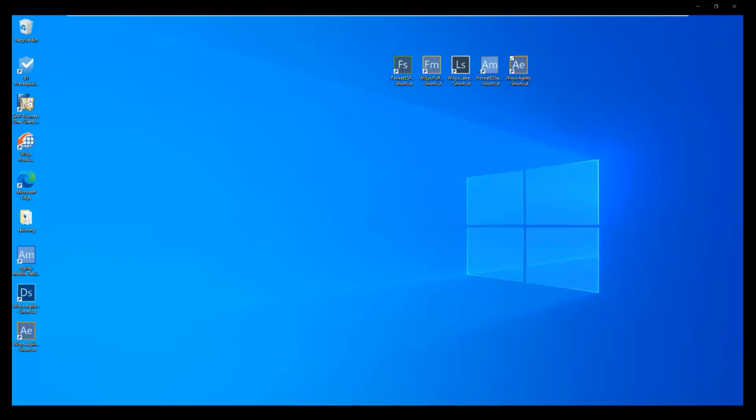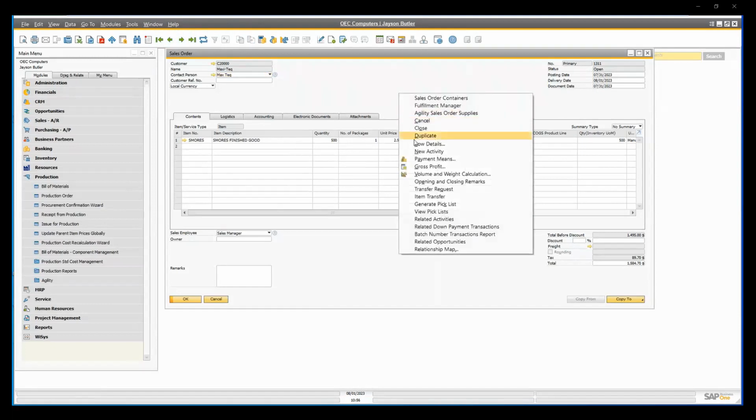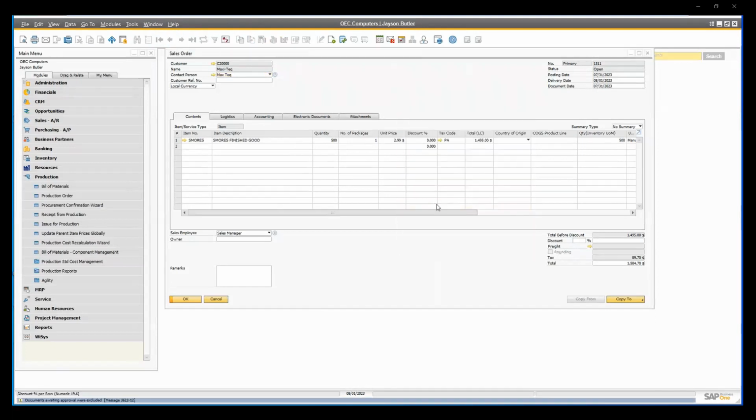So let's actually go to the order in SAP that we're going to fulfill next. And there's an open order 1311. Again, the same quantity, but we're going to ship this as eaches through SAP and WiSys Agility Shipping. So let's generate a pick list here.